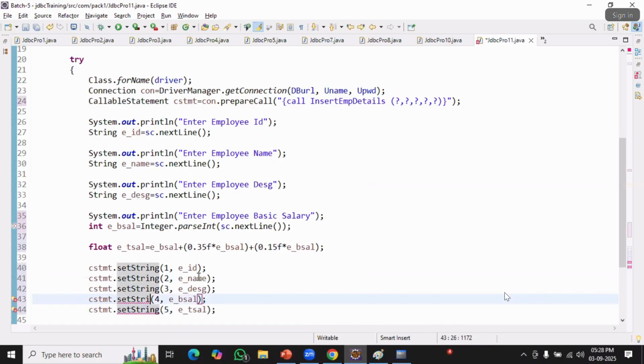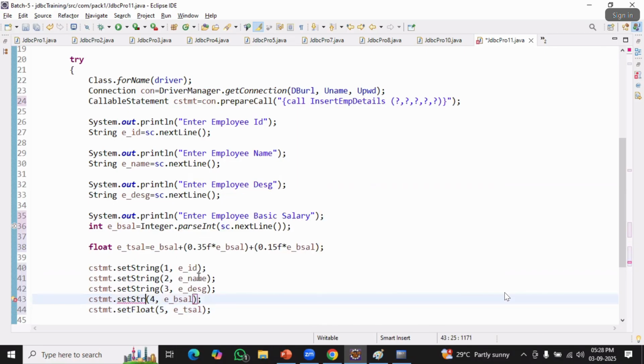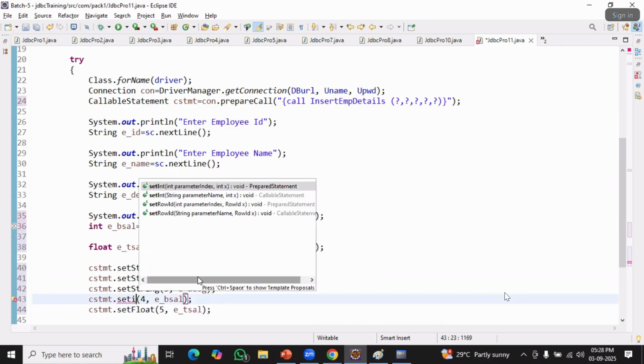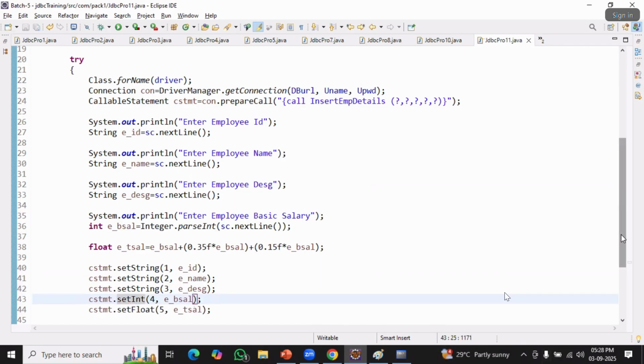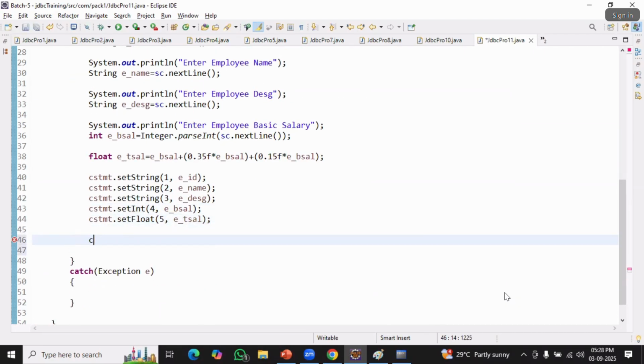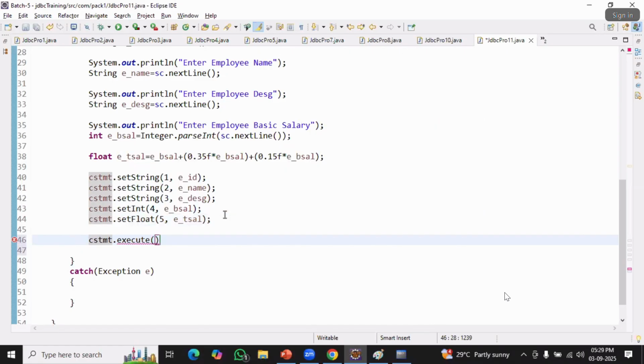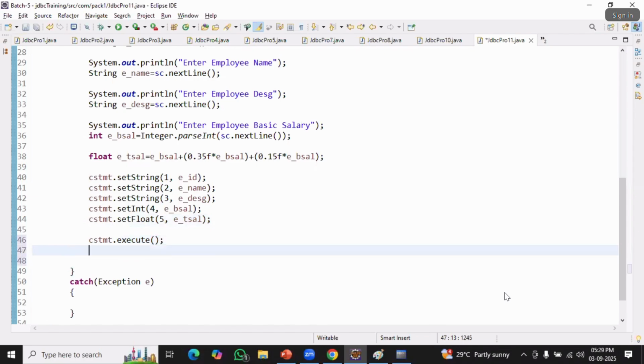Let me go like this: this is setFloat, this is setFloat, and this I'll be going with setInt. That's it. Now here let me just use cstmt dot execute method. Okay, no worries.